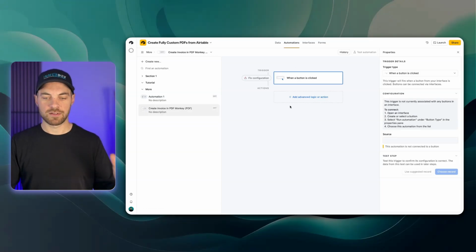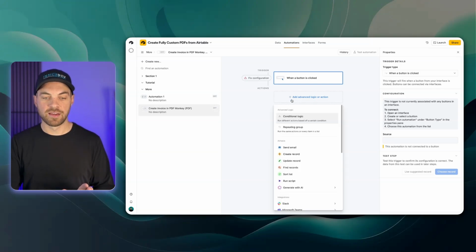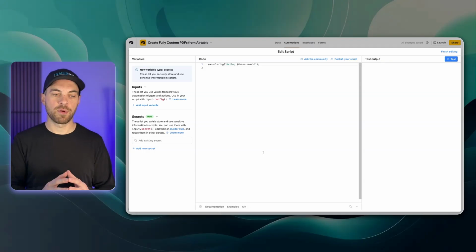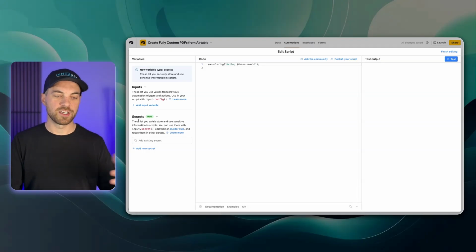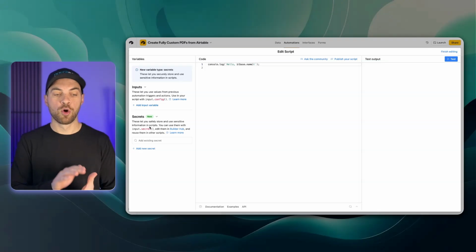When a button is clicked, I'm not going to worry about anything else for now, other than go down to this add next action. Now we can go down to run script, and this is where we can set up a few of our inputs and our secret input as well. Our secret, all that's going to be is our API key. We want to store that securely within Airtable.